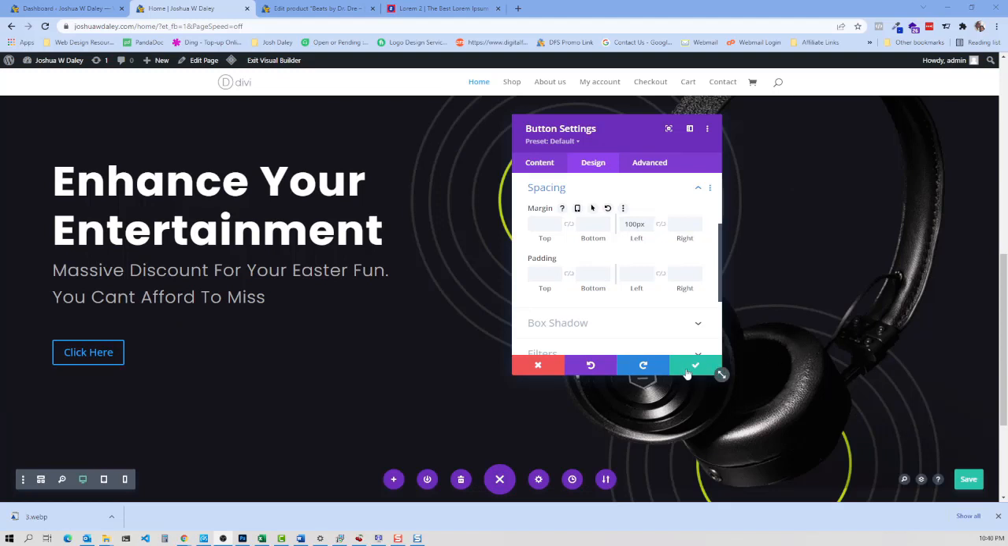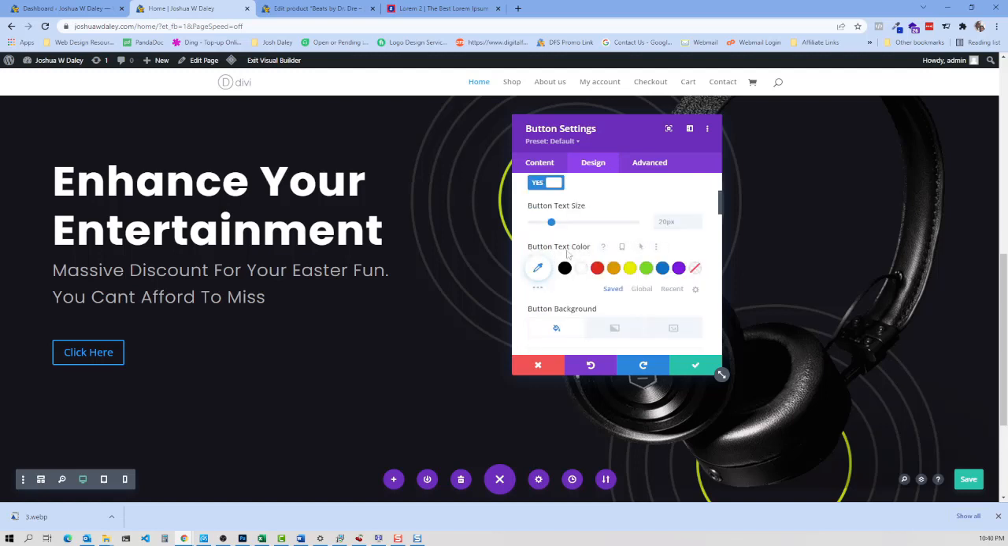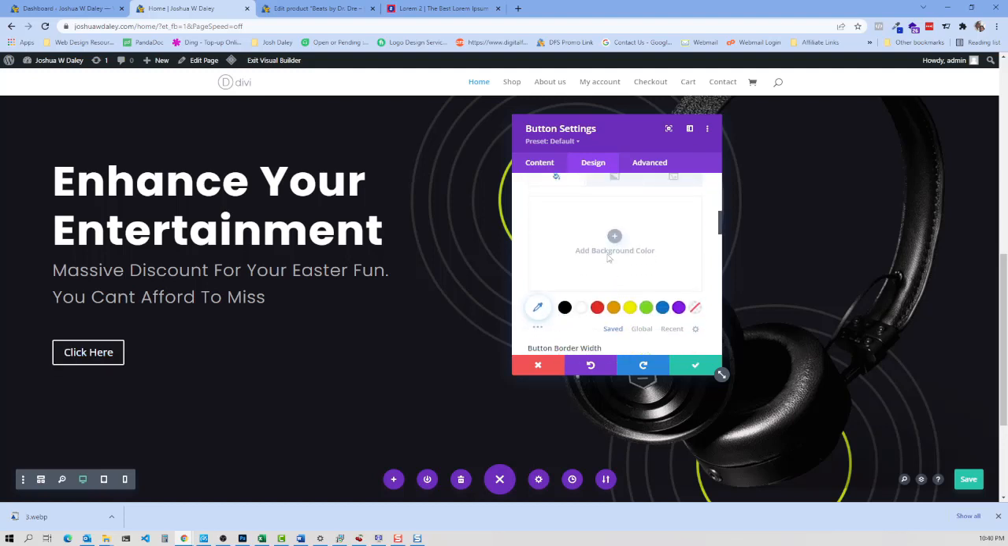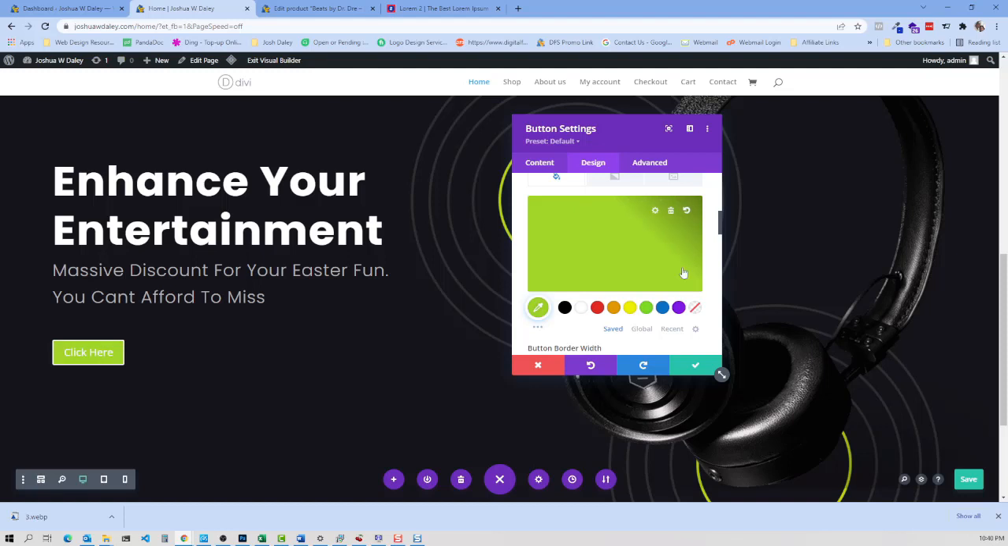All right, so let's go ahead and style our button. So what we're going to do next is we're going to scroll up to button right here. We're going to enable this, use custom style for button. The next thing that we're going to do, we're going to change the button text color to white. And then next, as we scroll down, we're going to change the background color to another green color. So I'm going to go ahead and grab a hex code, and then I'm going to pop it inside here. And then I'm going to check this, and there we have our new background.